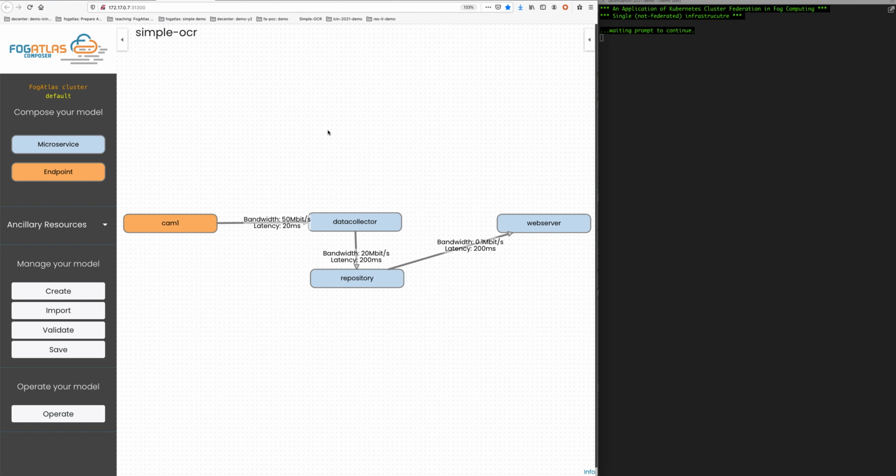As you can see, it is composed of one endpoint and three microservices. The first one is the data collector, which basically gets images from the camera and extracts text from them thanks to the use of an OCR library. The text is then stored inside the second microservice, which is the repository. Finally, a summary is presented by the third microservice, which is a web-based graphic user interface, the web server.